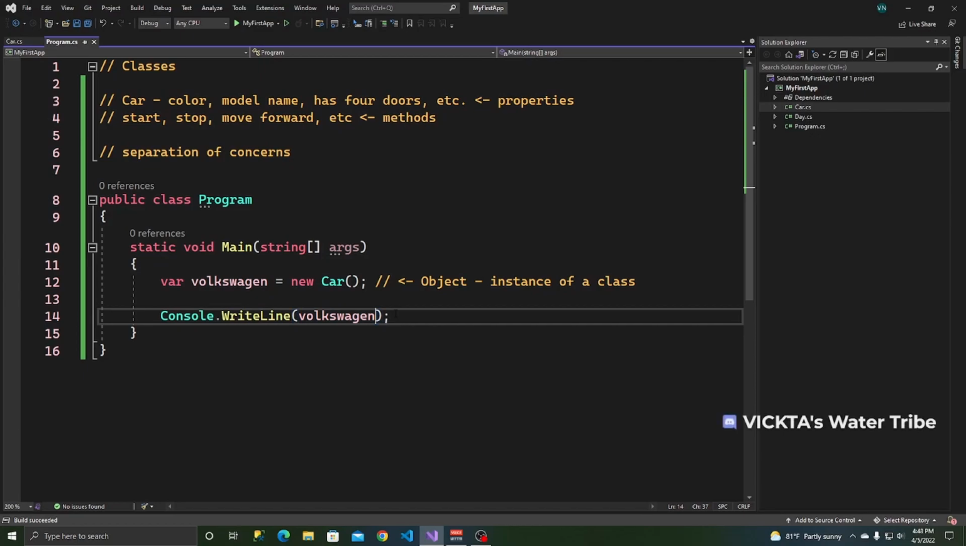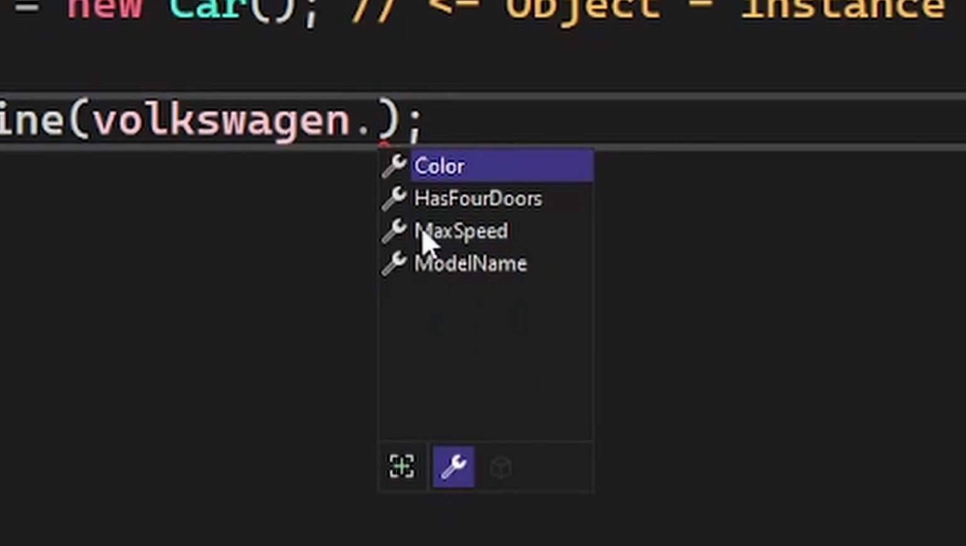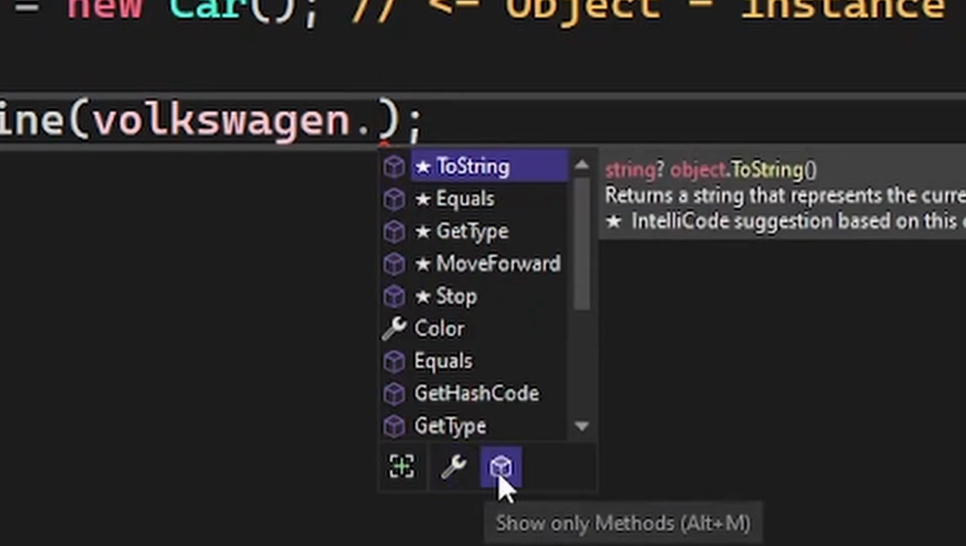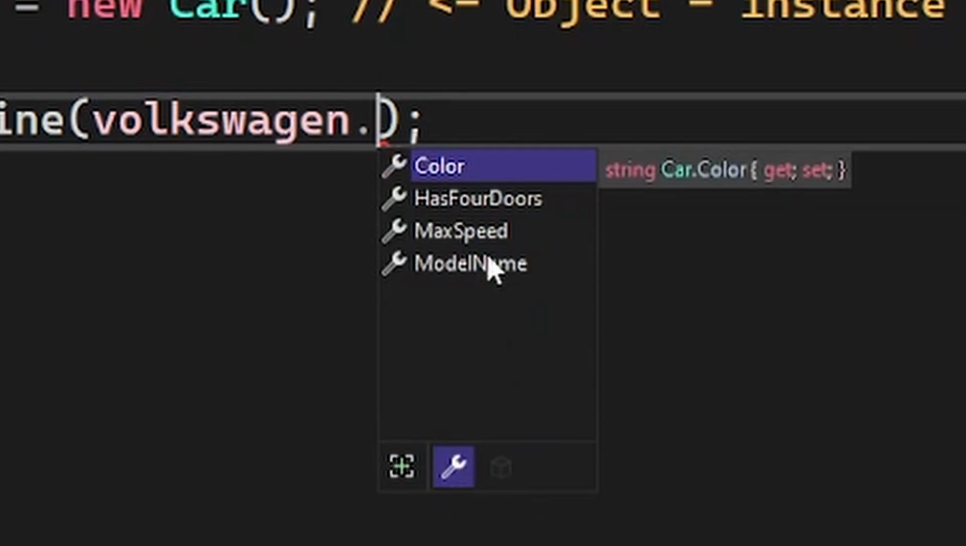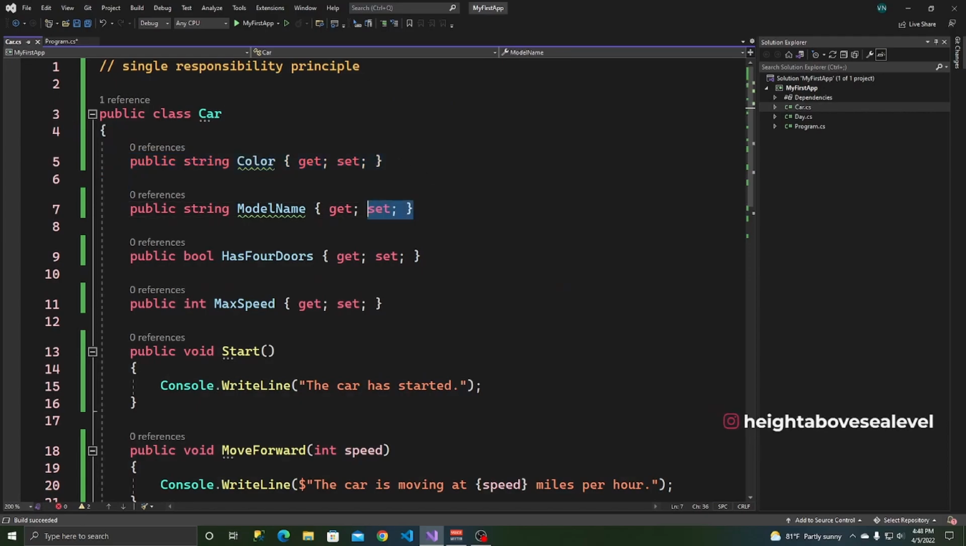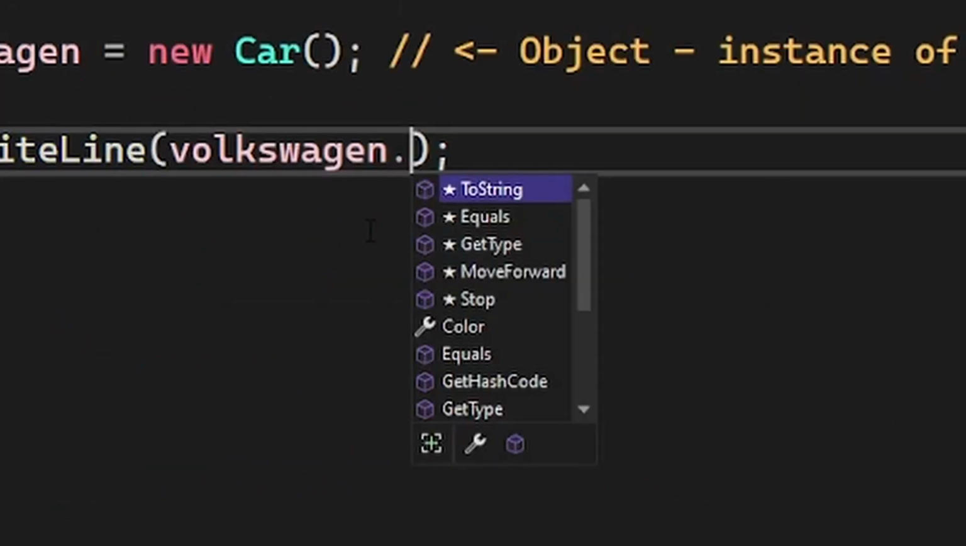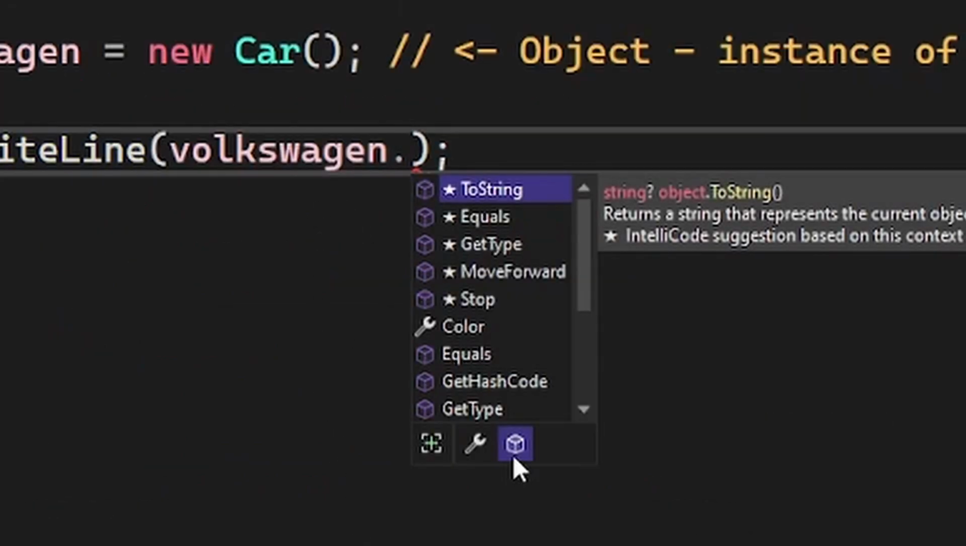But here's something interesting. If you put the dot, you will see this wrench and then this cube. If you click on the wrench, it shows you all the properties: Color, HasFourDoors, MaxSpeed, ModelName. Remember? Color, model name, has four doors, max speed. So we've created a car, and now it has all these properties that you can access. But not just that, we also have access to the methods. You press dot again, and you click on this cube, you see the methods.